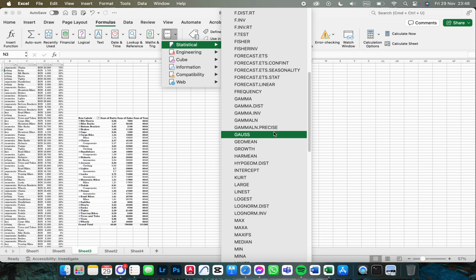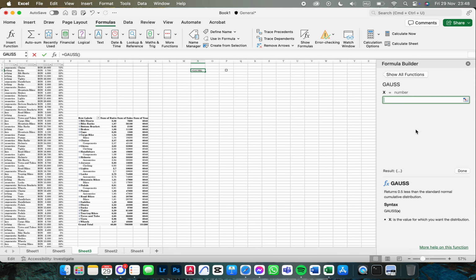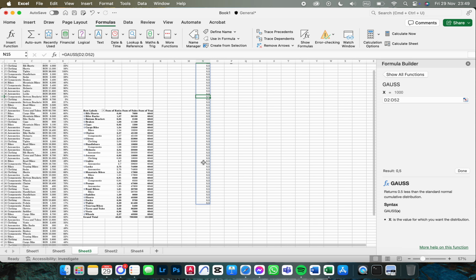Let's say we enter the Gauss formula. Here we have a description in the bottom right corner of this formula, and now we can just enter the data source like this, and click on done, and that's basically it for this video.